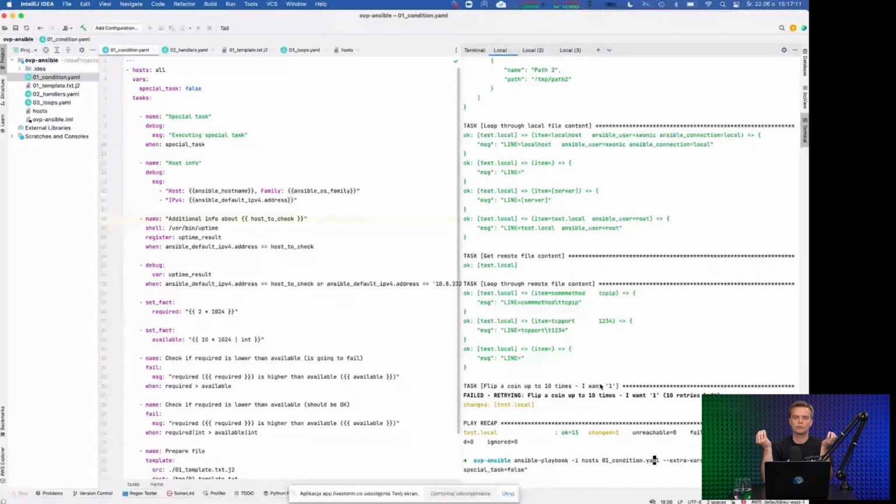So we talked about the conditions, and in the book that I have mentioned to you, we actually describe multiple different ways to use variables, and Ansible has tons of places where you can put variables. One of them is the command line, like I'm using right now, but the other one is the playbook itself. So I have the special task variable in here. I have host to check also in here, and I'm overriding this variable. So host to check is not defined in the playbook. So if I forget about it, the playbook execution will fail.